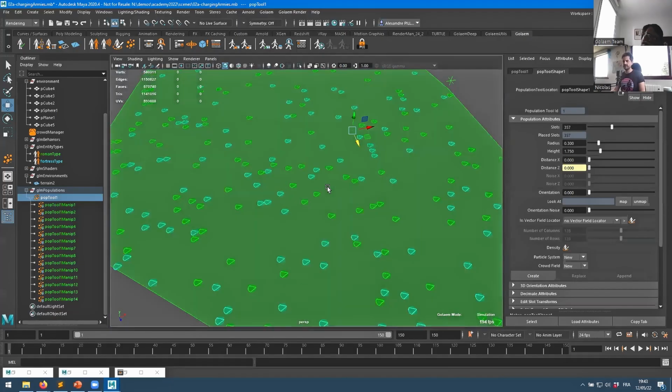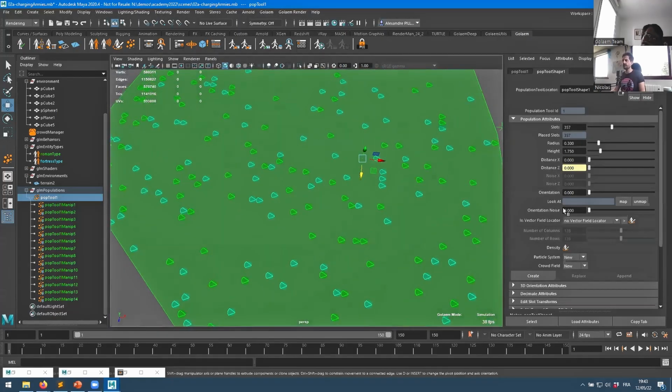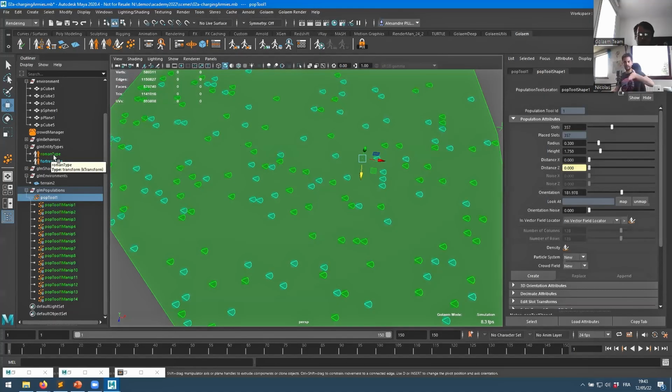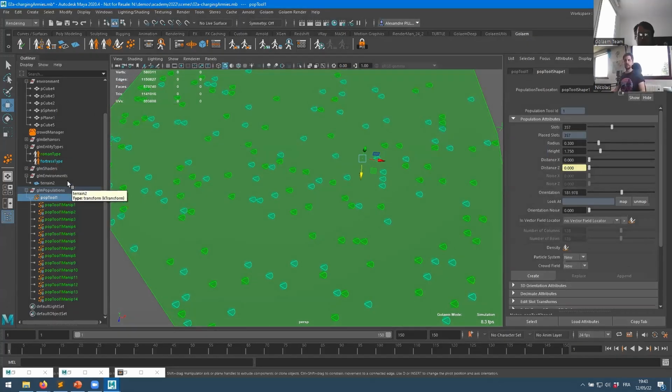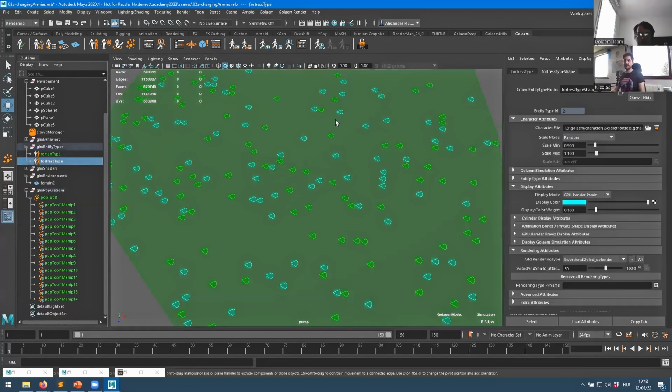So next is changing the orientation of my characters. Here they're not facing the right direction, so let's change this. And also you notice that I'm populating in that scene green guys and blue guys. So quick reminder, green guys are Romans. Romans are going to be really in formation, squared. Fortress type is going to be those guys there.